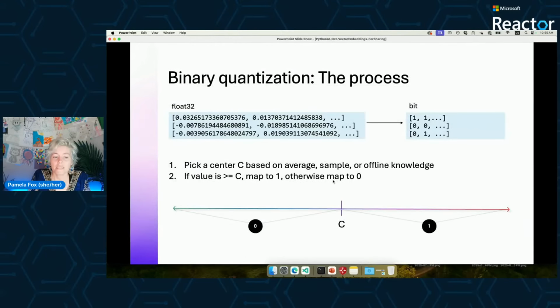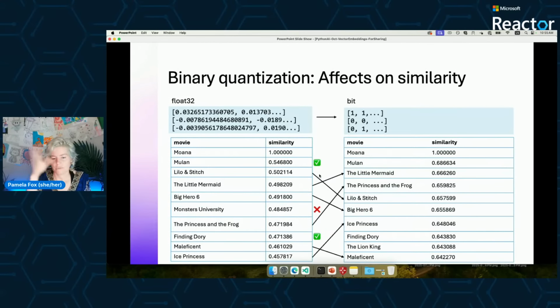Okay, so that's crazy, but it worked, right? And here I've got the actual effects on similarity between the float and the binary. There's definitely differences here, and we can argue about which of the results are actually better. But it still did retain a surprising amount of semantic information because it wasn't just nonsense, right? It came up with a bunch of similar movies, just some differences in which is which.